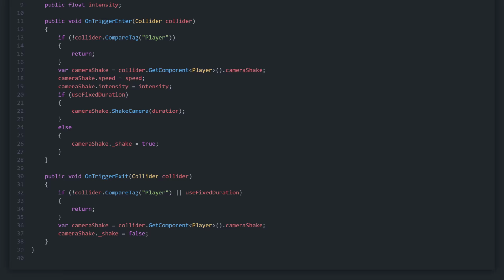If it is the player, we get the player's camera shake component through the player script, and we then apply the zone speed and intensity values to the camera shake, overriding any previous settings. Next, if useFixedDuration is true, we call ShakeCamera, which triggers a timed shake using the coroutine in the CameraShake script. If use fixed duration is false, we directly set shake to true, causing the camera to shake continuously as long as the player remains inside the trigger.